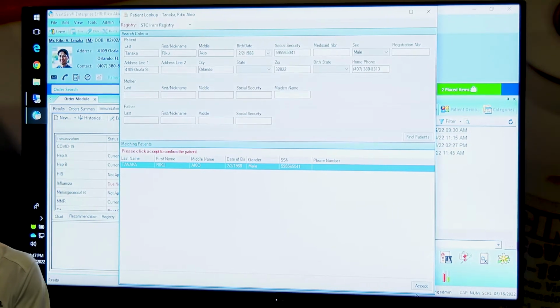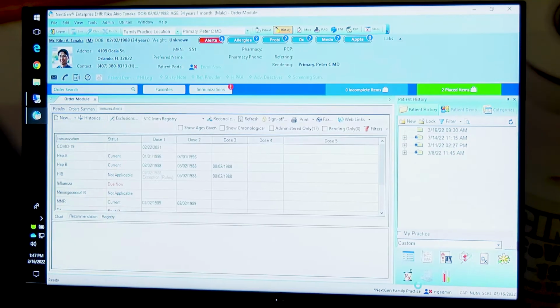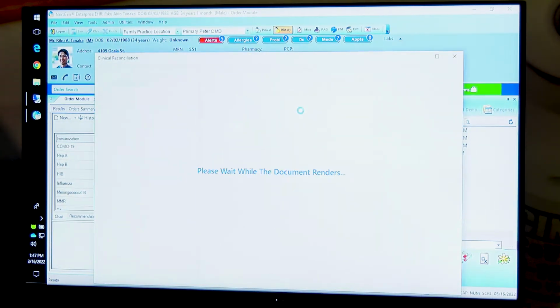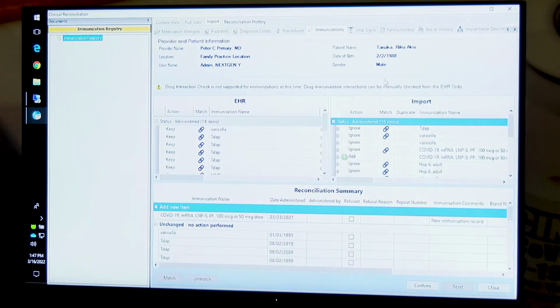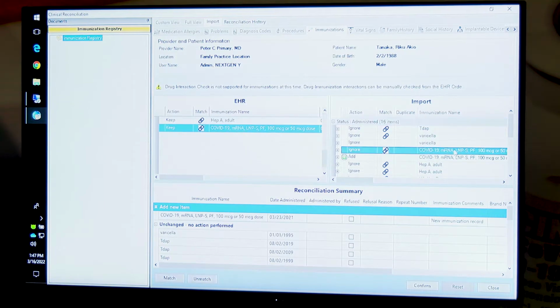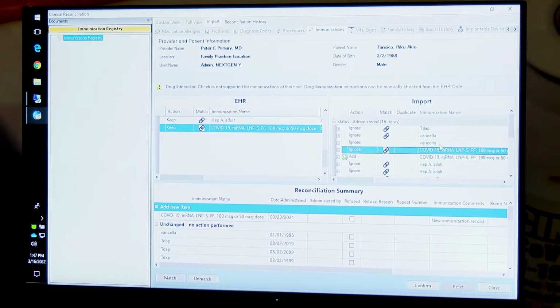Once we accept the patient information is correct, then the immunization registry is queried through multiple secure external systems to return the patient's vaccination history. The data returned is automatically forwarded into our reconciliation module. Here we can see there are two COVID-19 immunizations in the data being returned from the immunization registry.